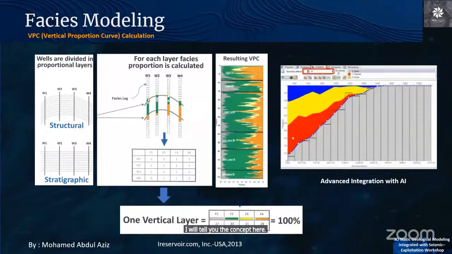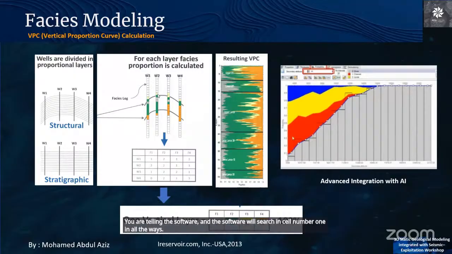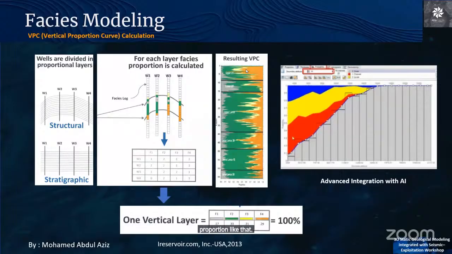You have 1, 2, 3 in the first cell here, which is encountering the sand. To extract your VPC, you are telling the software to search in cell number 1 in all the wells, about the upscaled facies or the upscaled property, in order to come up with the averaging proportion like that. So this is a vertical proportional curve, and it's coming from the well data.